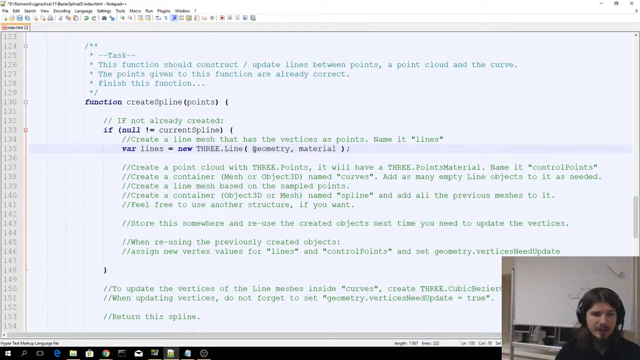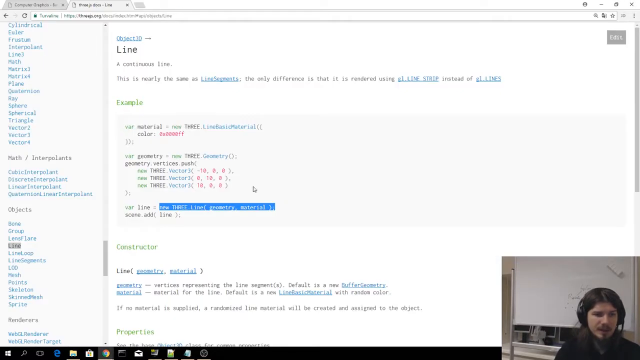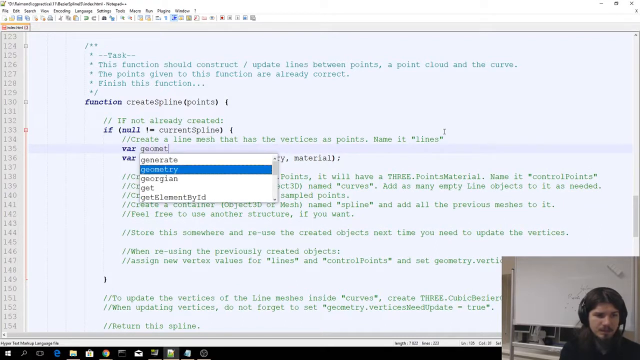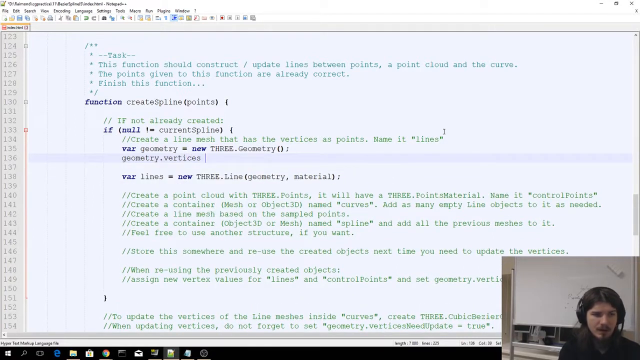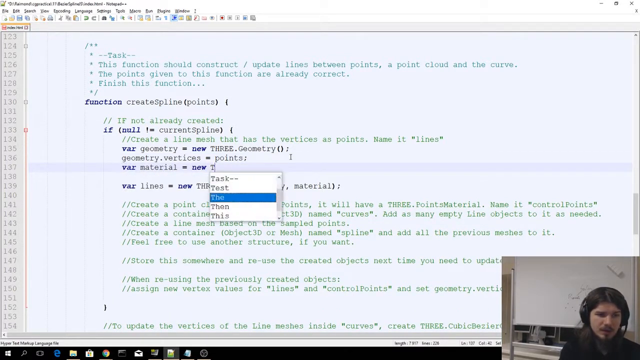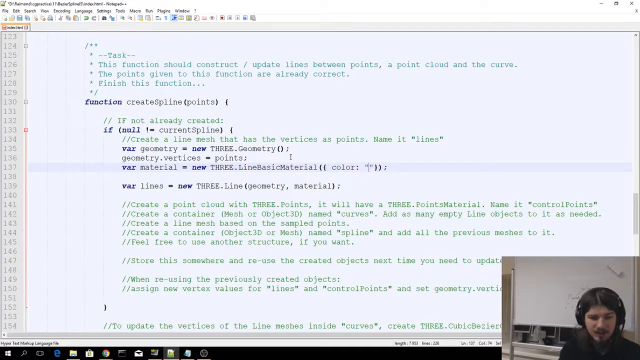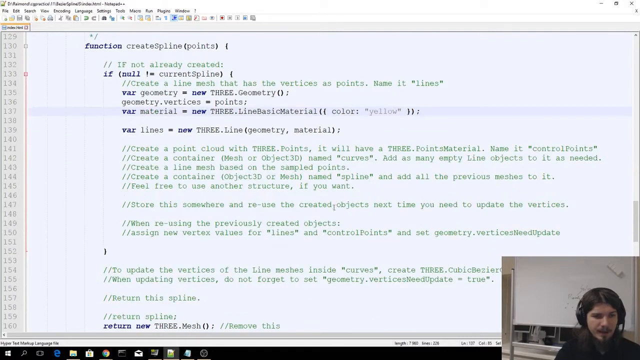So we have this new THREE.Line which we need to create. So geometry. What should be the geometry? It's a new geometry. What about the vertices? Actually when you look at this create spline, it gets the points as input. Those actually are the vertices, so those are already points in the space. So those points need to be the vertices here. And we also need a material, and that is a new THREE.LineBasicMaterial. And you can pick a color, let's say yellow, and we'll see how it looks. With this we might already be able to render something.